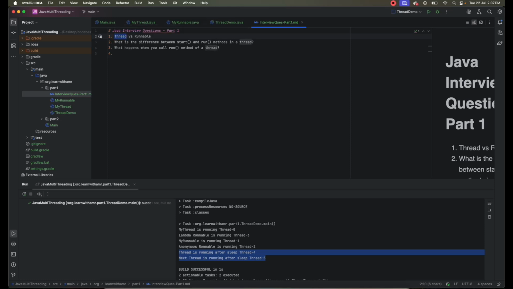Now moving to the second question, what is the difference between the start and run methods in a thread? Whenever the start method is called, it creates and starts a new thread. Whenever the run method is called, it just executes the run method of the current executing thread. So it is not recommended to call the run method directly, which answers our third part.